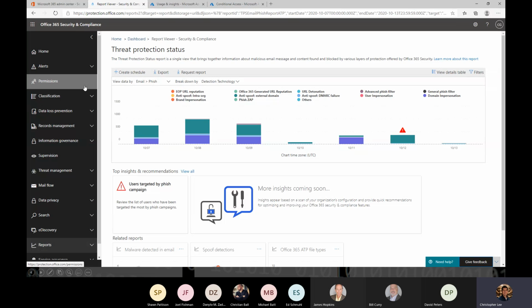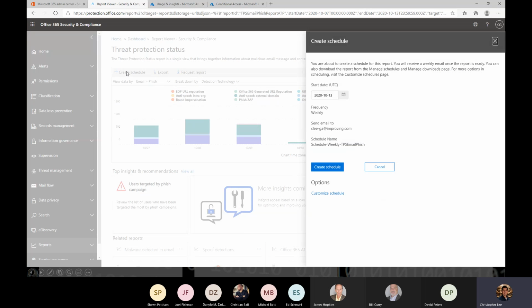So let's say, as I mentioned, this data is retained for 180 days. Let's say that you wanted to have a snapshot point in time, a report sent to you every month. Well, we can create a schedule for this. So if I wanted this phish report to be sent to me every month, I could do that.